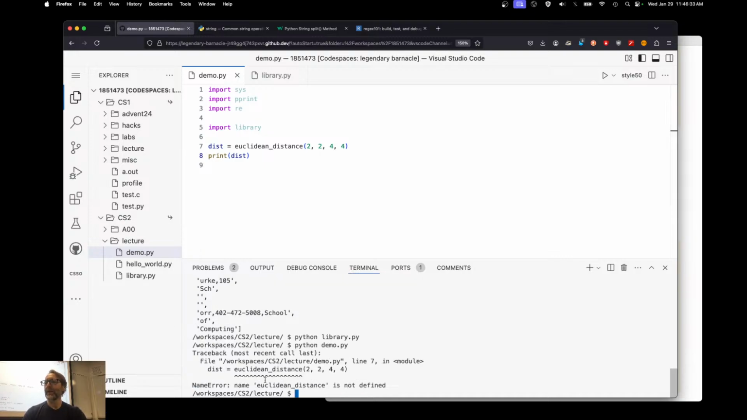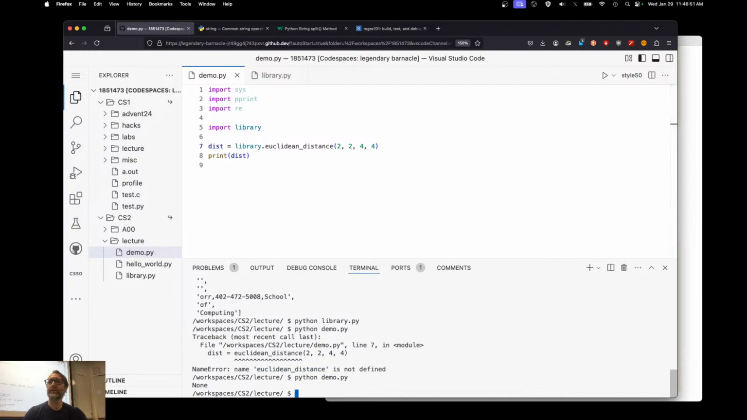All right. Name Euclidean distance is not defined, right? Even if I imported math, I had to still do math dot, right? So I have to do the same thing here. Library dot, right? And now it knows what you're talking about. It returns none? You said it was 2.8, right? Or something like that? Yeah.